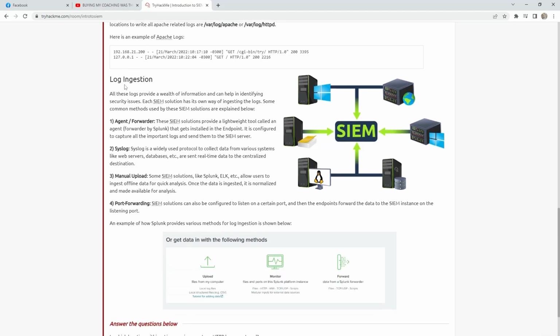So after that, log ingestion. All these logs provide a wealth of information and can help in identifying security issues. Each SIEM solution has its own way of ingesting the logs. Some common methods used by these SIEM solutions are explained below.